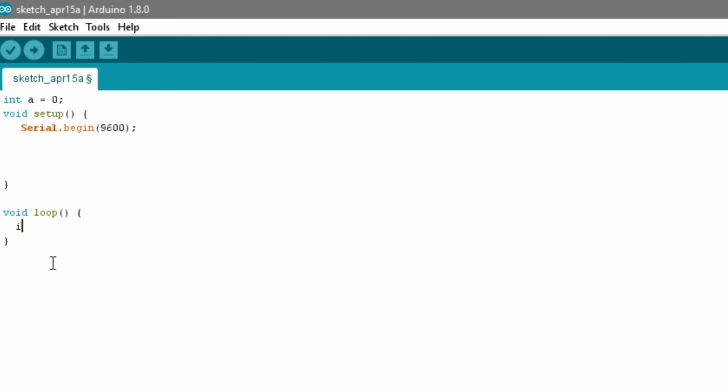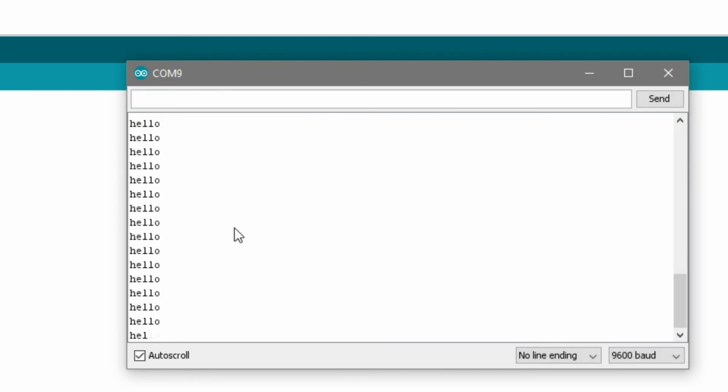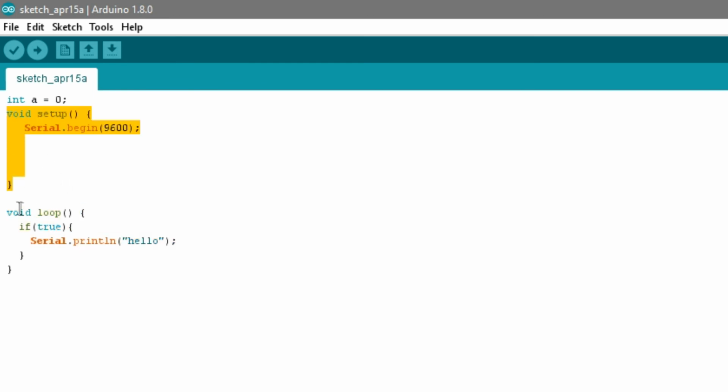If you put an if statement in a loop, like if true, it's essentially the same thing as putting a while loop in there. So if true, this void loop runs forever, or while the Arduino is plugged in. It'll just keep looping through and printing out hello because you're in a loop. So this method runs once, this method loops forever. All right.